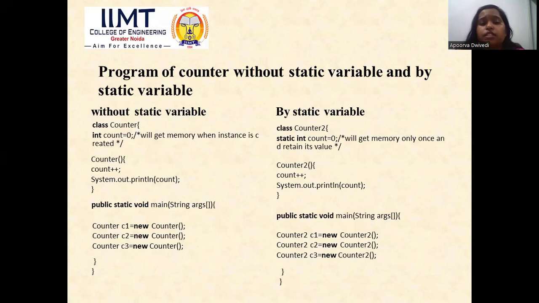Now, what is the difference between static and non-static? Look at this program. There is a class whose name is Counter. There is a variable named count equal to 0. It will get memory when an instance is created. It means when an object is created, count will get its memory. As I told before, the instance data variable, the non-static member variable, will get memory when the object is created.